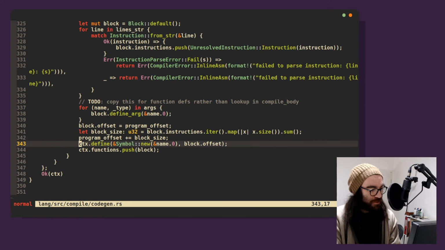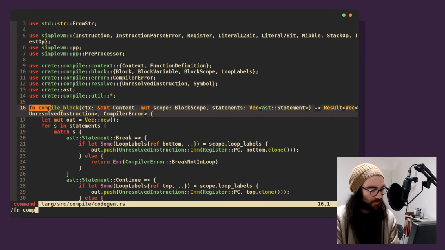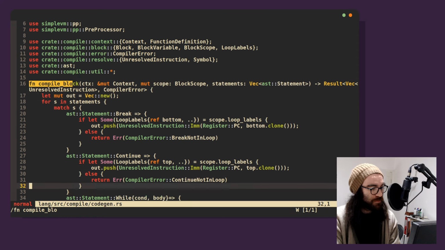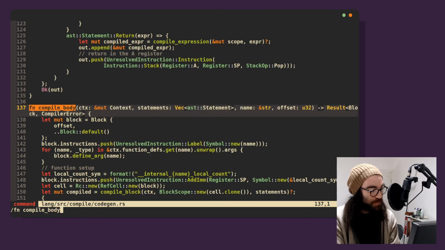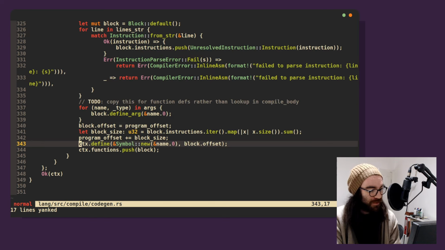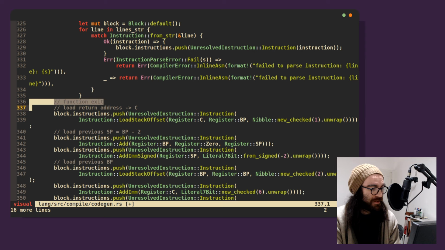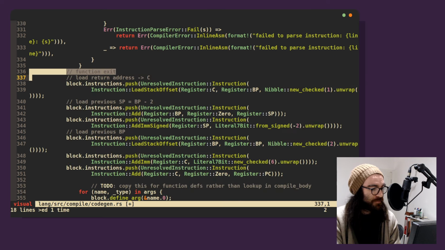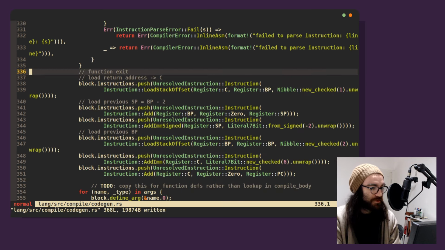So when we go back into CodeGen, this is where we're gonna have to copy and paste, because when we compile a body, which is different to a block, we have this outro. So this has to go here somewhere. I guess here, right? The block has to return. So we get the return address, we reset the stack pointer, we load the previous base pointer, we set up the program counter, and then we jump back to it. Excellent.